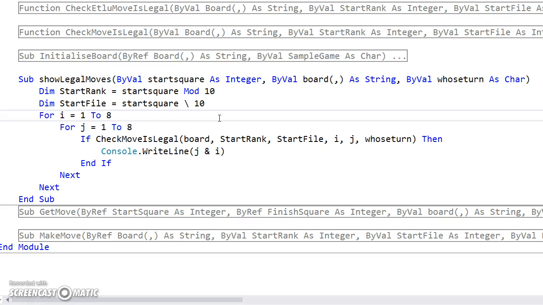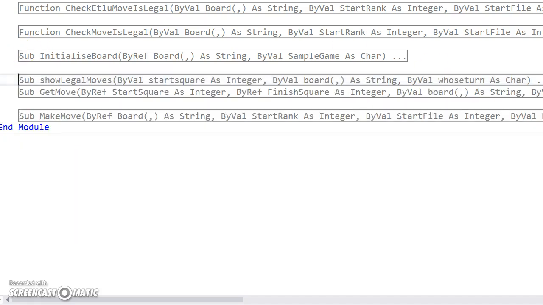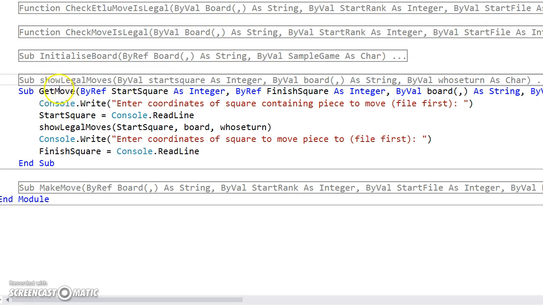Okay, that all seems pretty reasonable. I've obviously just passed in start square, board, and whose turn into ShowLegalMoves. Let's see where we actually call that. We're now in GetMove, ShowLegalMoves. Those are three parameters that were passed in. Start square has just been entered in, but we've got a problem. Board and whose turn is not passed into this procedure.